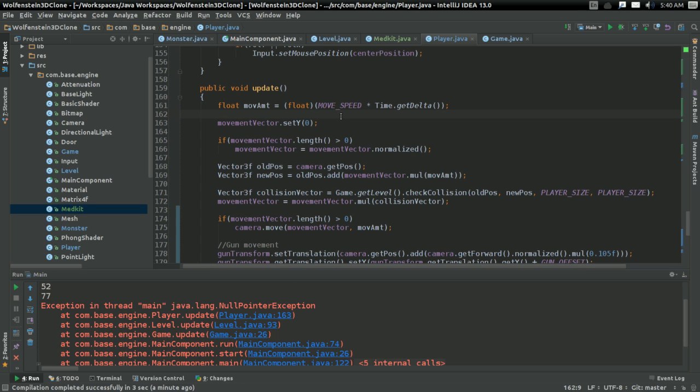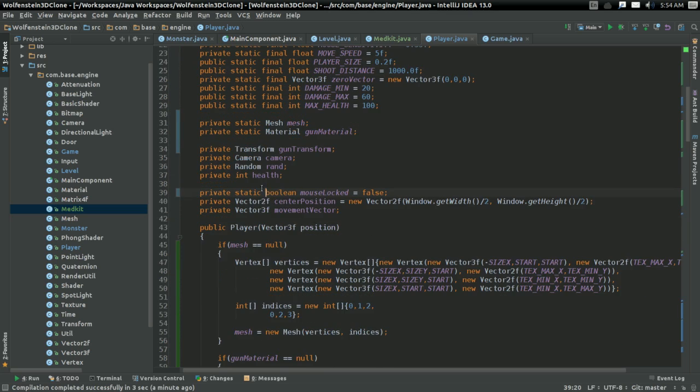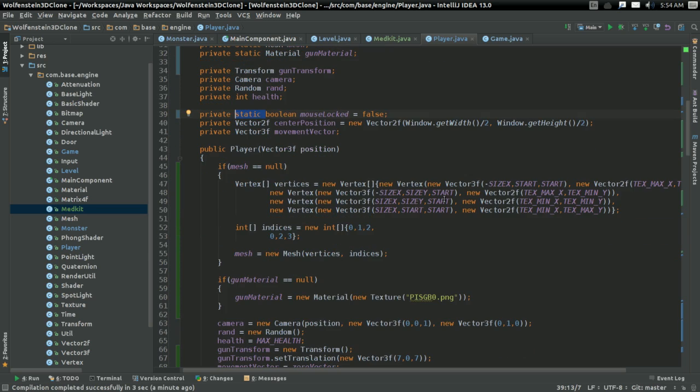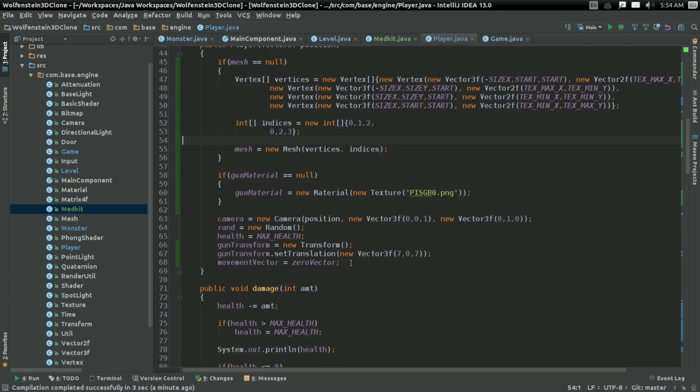Okay. One moment. Okay, I actually made two small errors in the player class. One, I forgot to make mouse locked static, so that needs to be static. Otherwise, we need to re-input the mouse when the level loads. And the one that was causing the crash was I forgot to initialize movement vector in the player constructor.